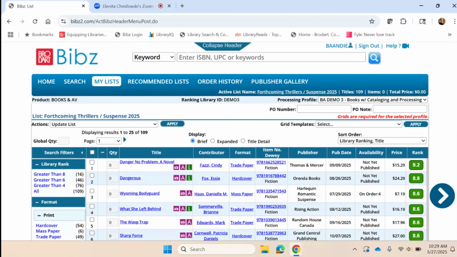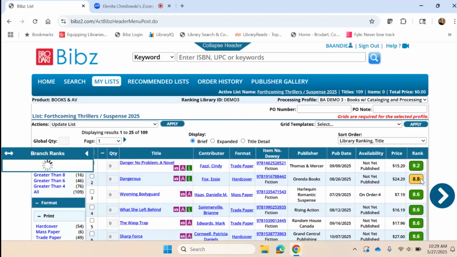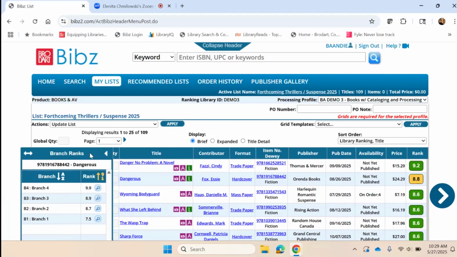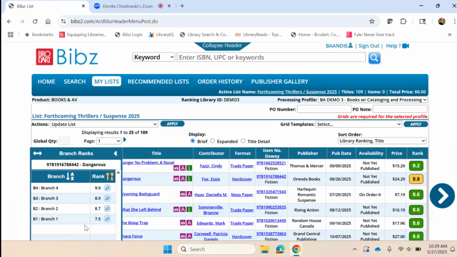What I'm going to show you here within this Arizona Library Systems catalog, their 4-branch system, are some of the related content assistance that is available. So I'm going to expand the list. We're looking at the 4 branch ranks for this title, Dangerous by S.E. Fox. And I see that branch 4, which is actually the smallest location in that system, is where this title is predicted to perform best. So what is that based on?